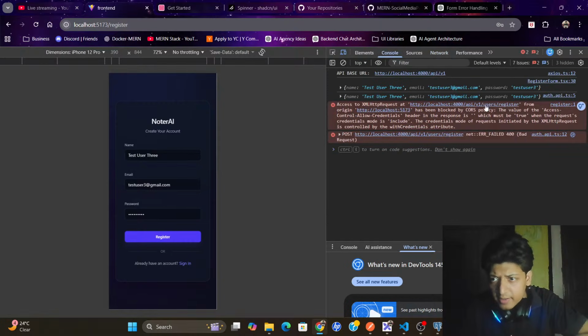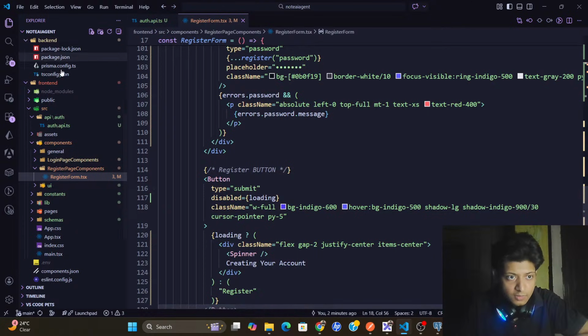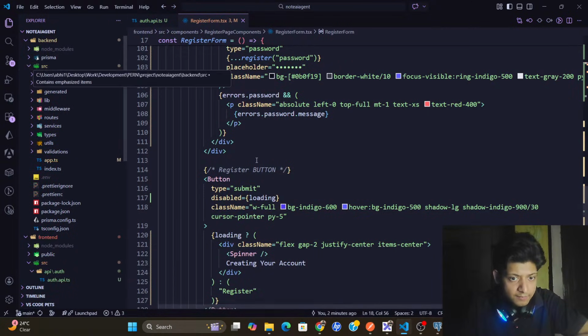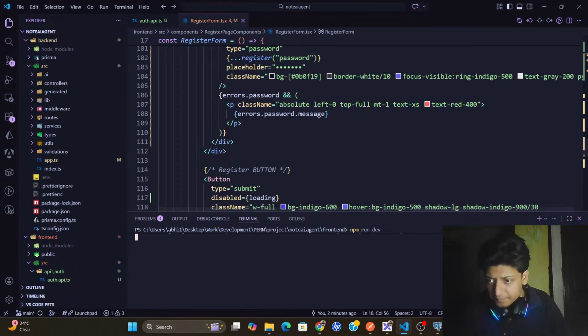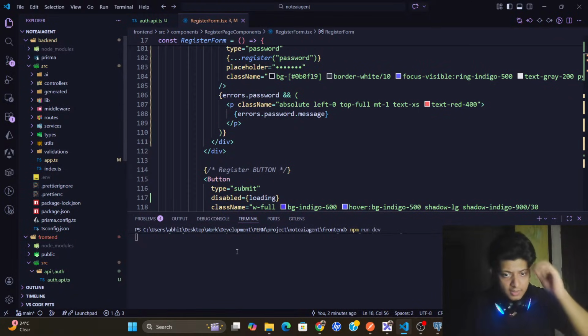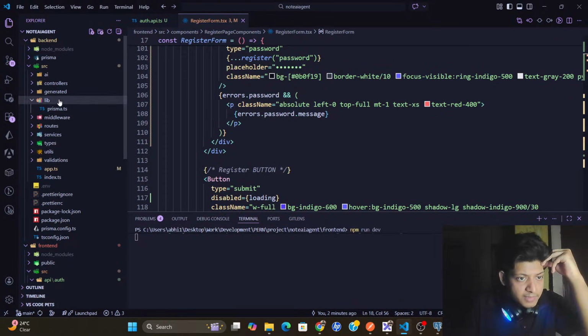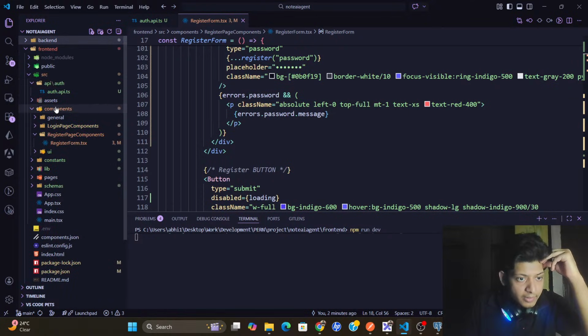Console. From origin, this has been blocked by CORS policy. Okay, access CORS. Okay, backend. Is my backend running? Backend is running, and lib. Where is my lib? Not here. Not backend lib, frontend lib.